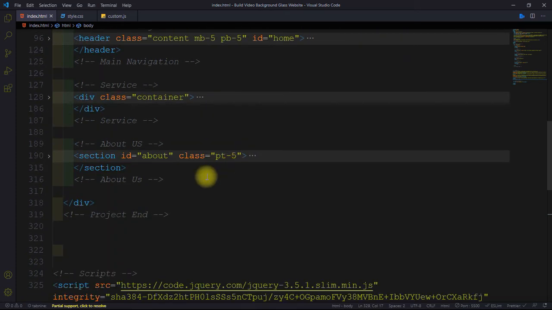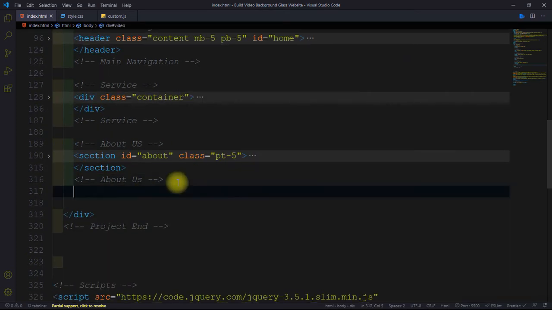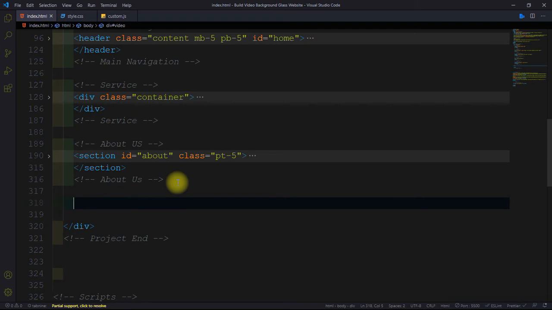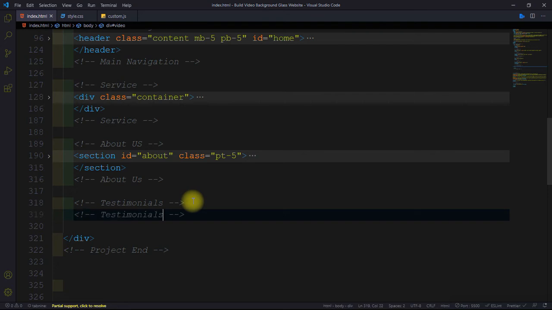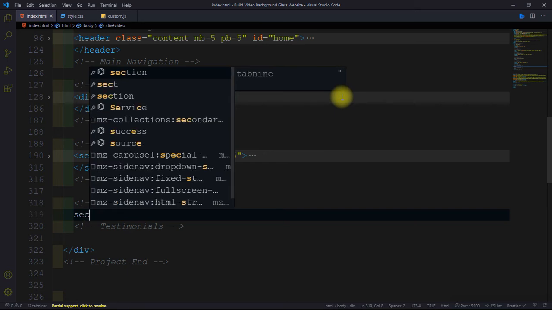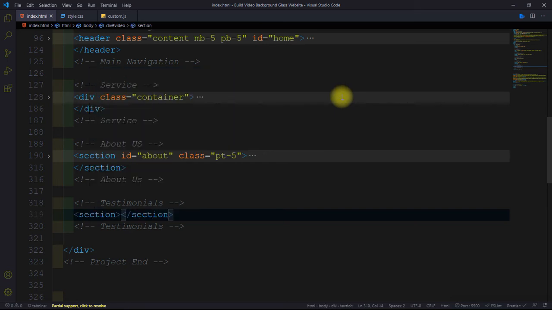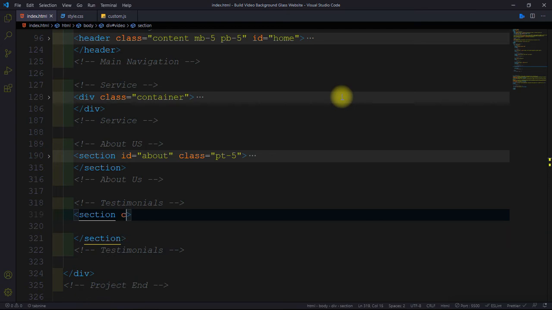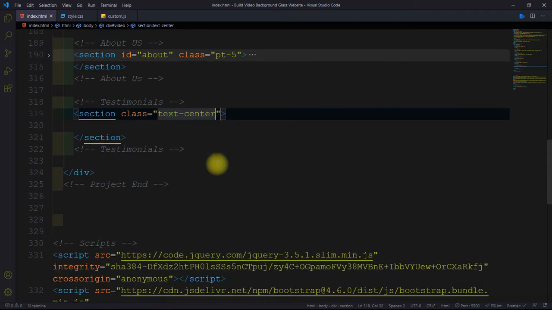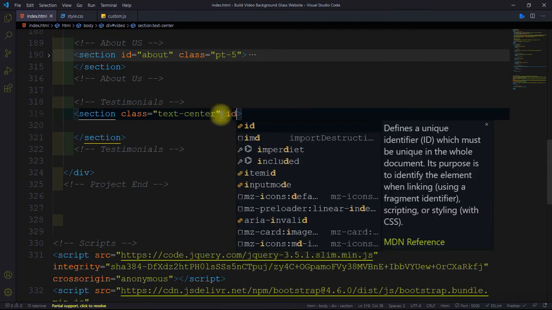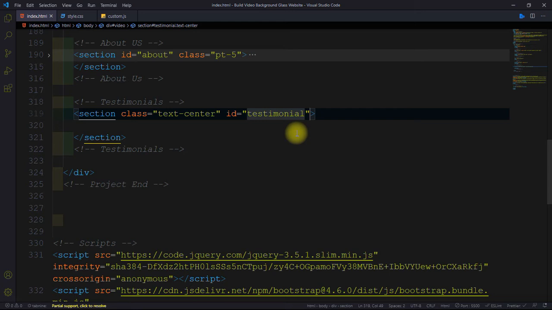Now after the about us section, we have the testimonial section. So testimonials, and give it section, then give it an ID. Class is equal to text-center. Give it an ID, testimonial. We add IDs on all sections.